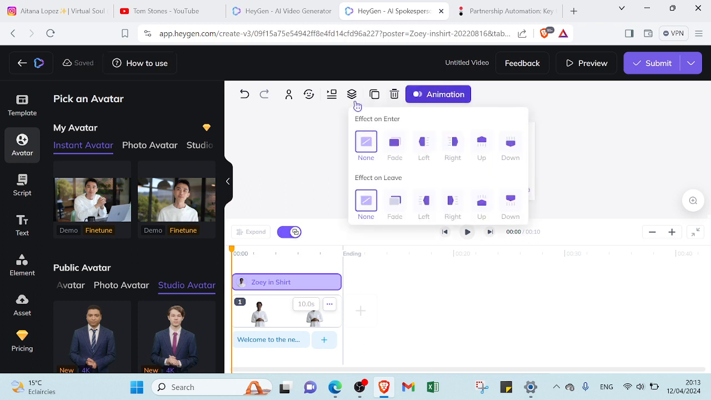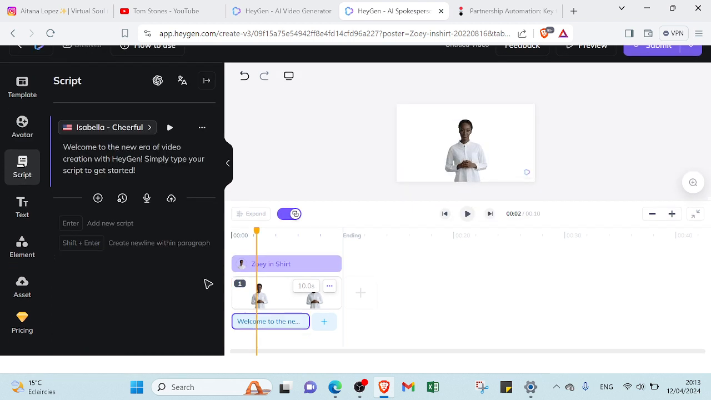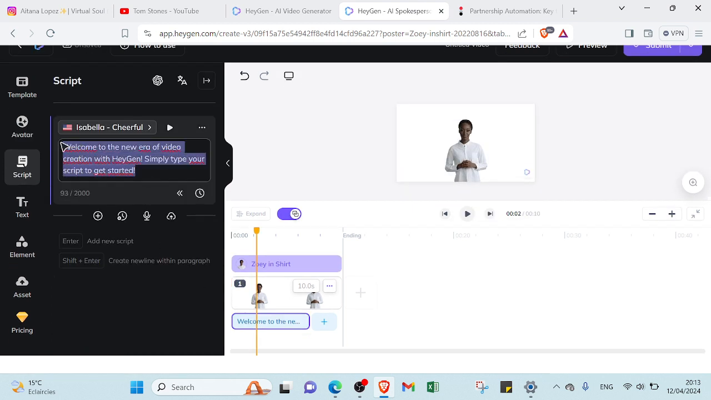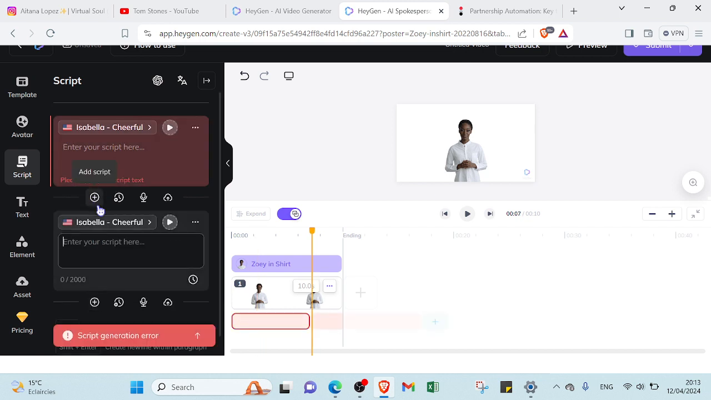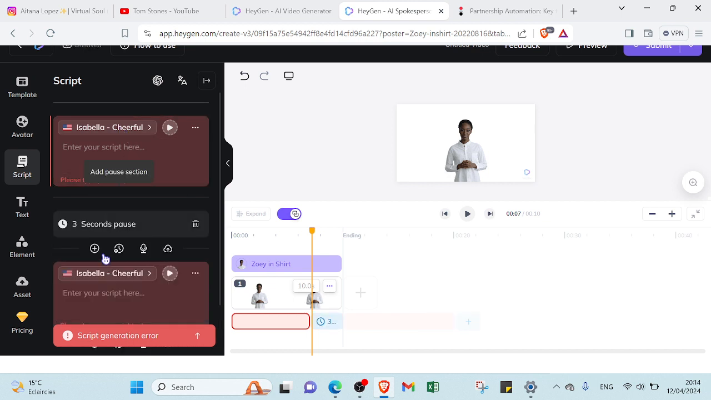This is the animation, so you can add an effect on enter and an effect on leave, and if you want, you can add your script too. You can delete this one and then add it. You can edit it or edit another one, so it depends on how you want your script. You can add a pause between these two scripts, 3 seconds, maybe less, maybe more.